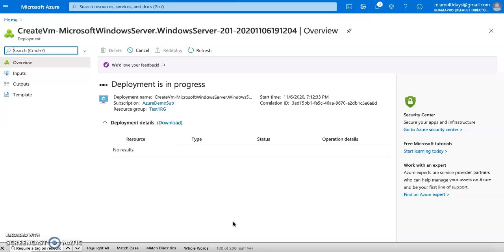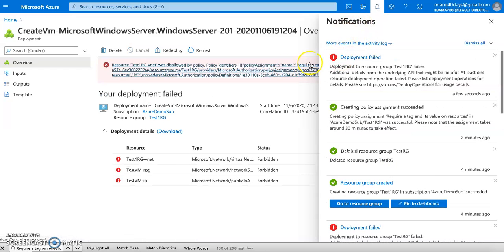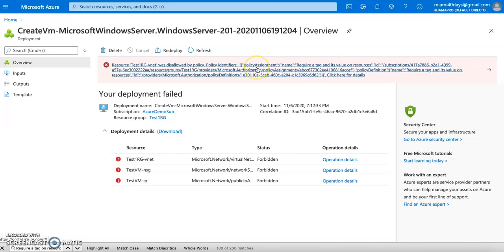So this is saying still deployment, and if I go here and try to see the notification, yep, definitely it failed. So now let's see what it says. It says here there is a policy on this resource group which requires a tag and its value on the resources. So what was my resource? My resource was my VM, and since I don't have a tag and a value on that VM, it's not allowing me to do it.